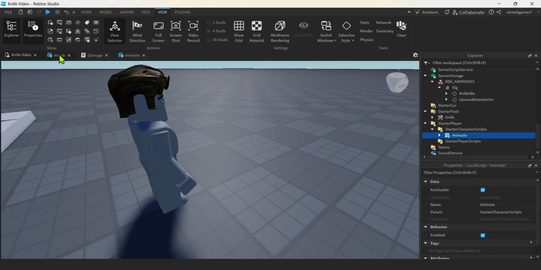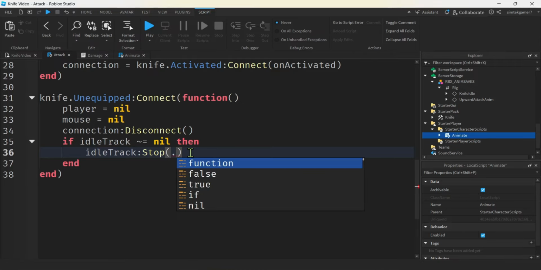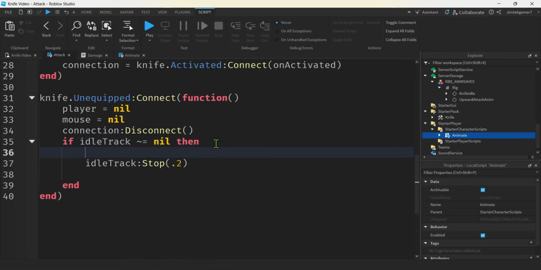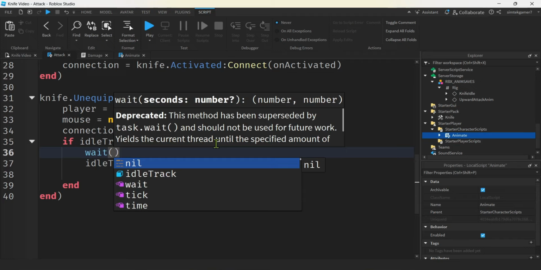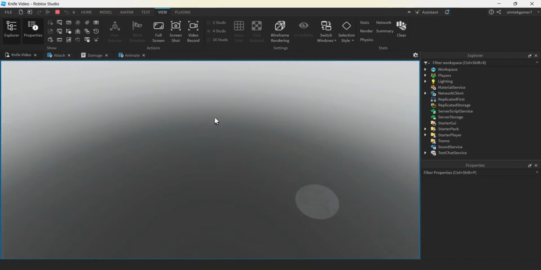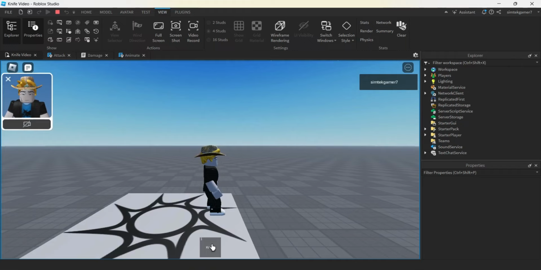I'm going to go back to my attack. And I could slow down the stop, right? Because there's a transition time of now we have 0.15. We could do like, how about 0.2? Slow that stop down. But more importantly, before we stop it, we unequipped. Let's just wait. How about we wait 0.2 seconds? Let's do that. See what we got. Hit the play. That looked good.